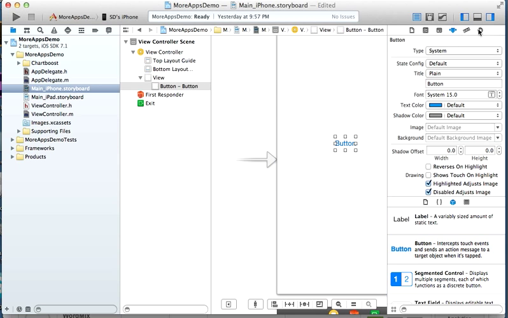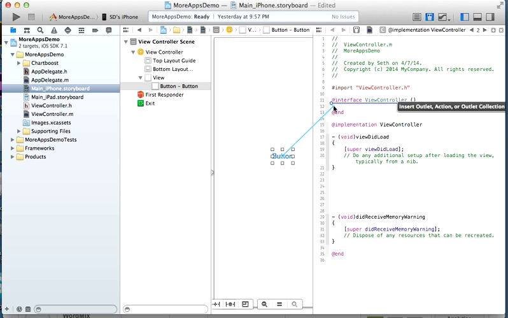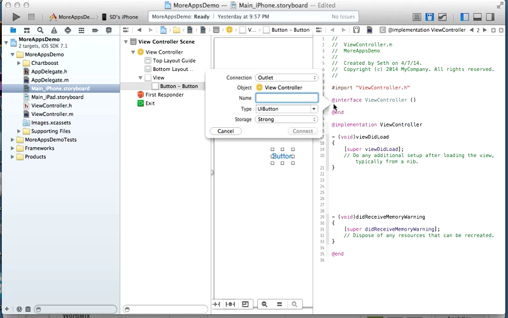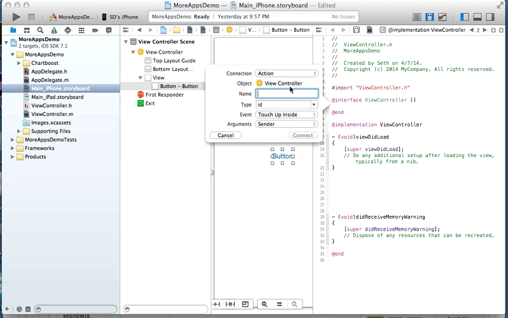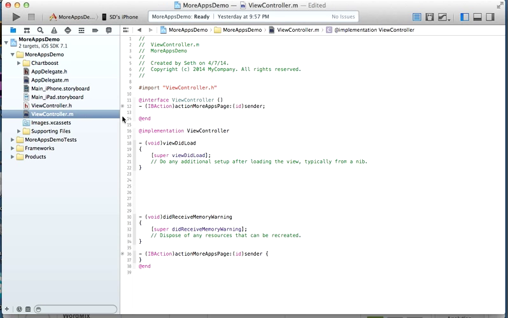And we are going to connect that button to our view controller. I'm going to do it right in the .m file. So hold down Control, drag. We want an action for the button. This is going to be actionMoreAppsPage. We'll connect it, so now you can see the method's created. We'll switch back over to our view controller.